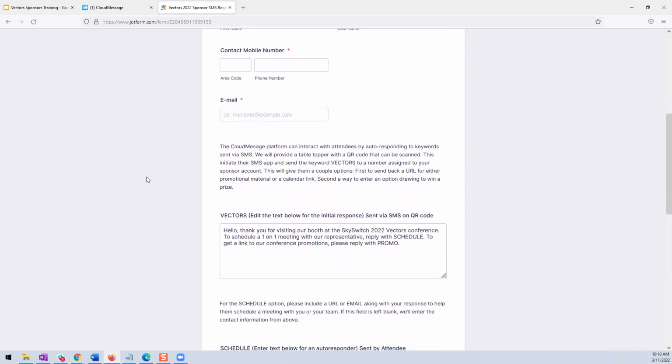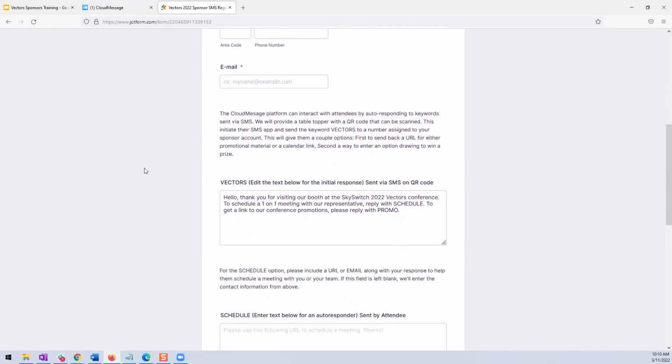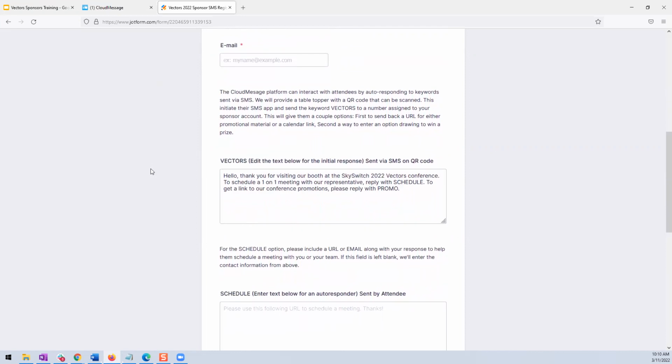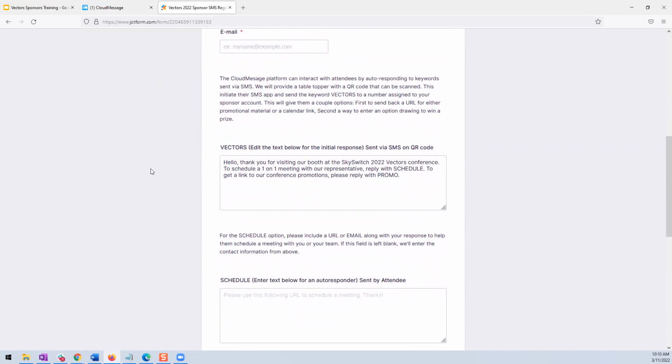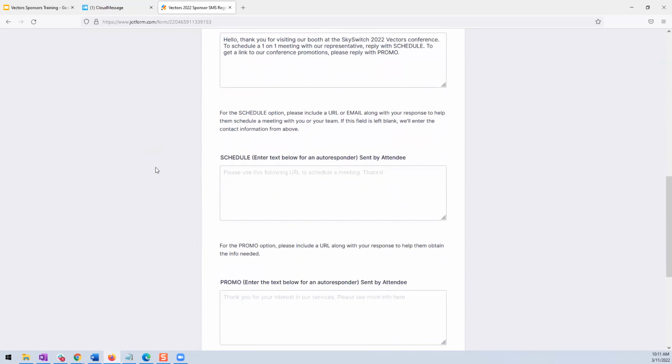The rest of this is going to be you customizing the messages that are going to get sent out. So for example, here's the first one. Vectors. Thank you for visiting our booth at Vectors, to schedule a meeting, reply with schedule and so on. Basically, you can edit that, you can change it, you can leave it. I would customize it with your company name. I would customize it with whatever personalized information you need. And then also down at the bottom, you've got the schedule and the promo.